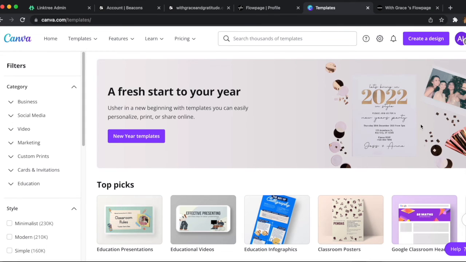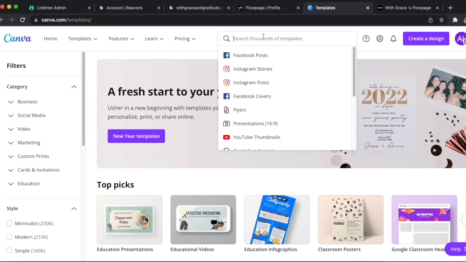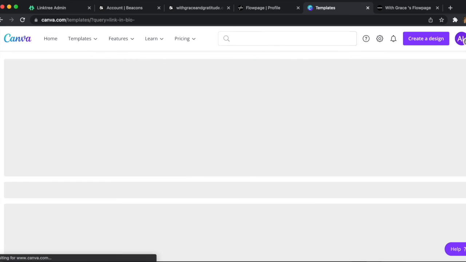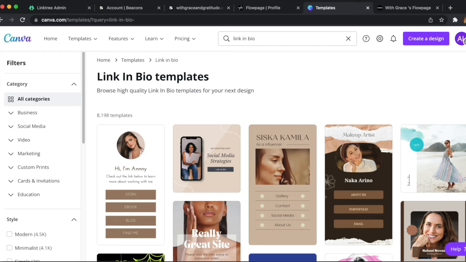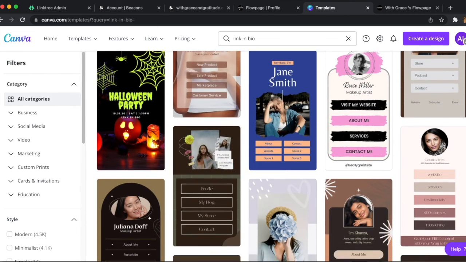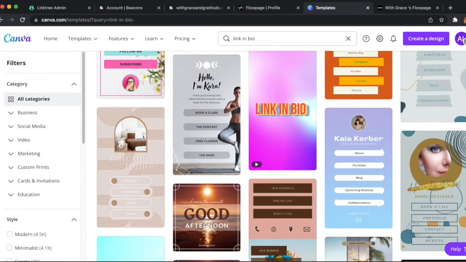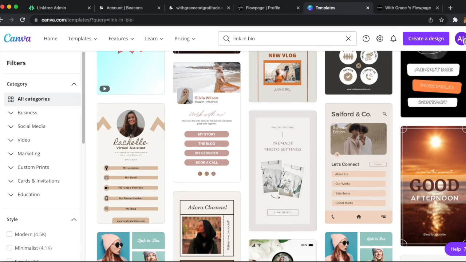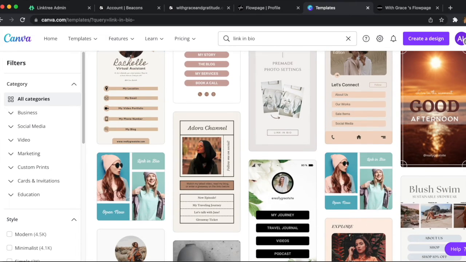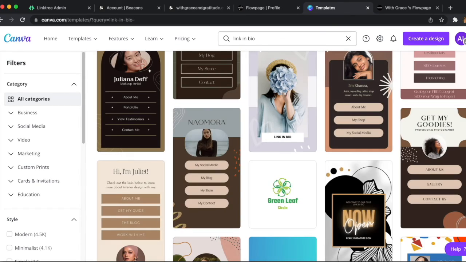So last but not least is Canva, mighty Canva. So what I'm going to do here is just type in the search engine, link in bio. I'm pretty sure that's not what it's called, but link in bio. And again, you can use the free Canva account, but if you'd like a Canva Pro account and you are a teacher or a student, I do have a link down below where you can watch that video to take a look and see how you can access it for free.